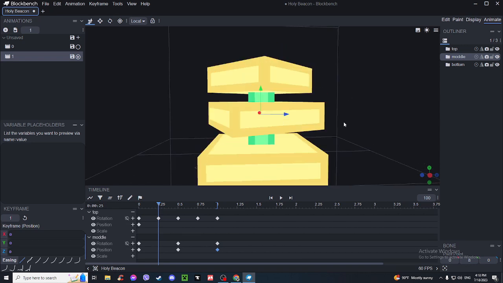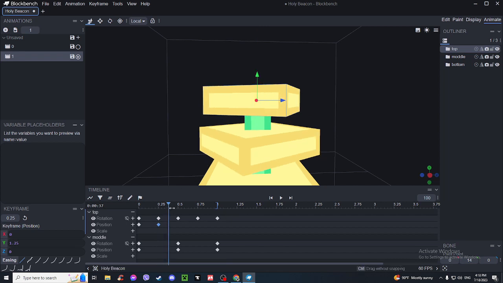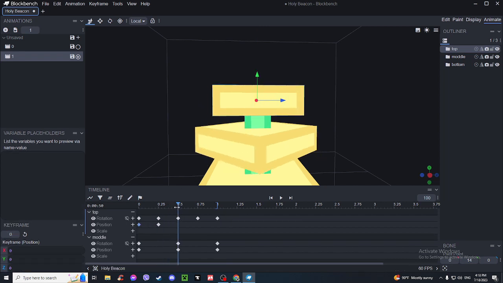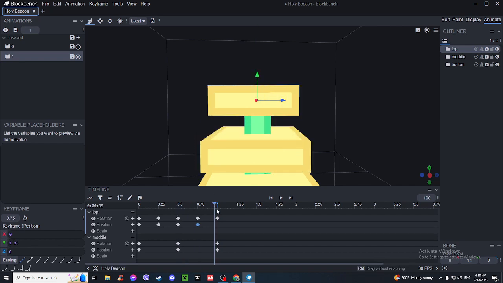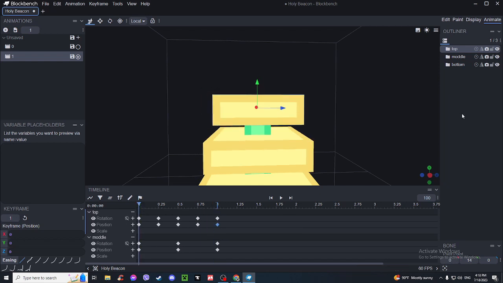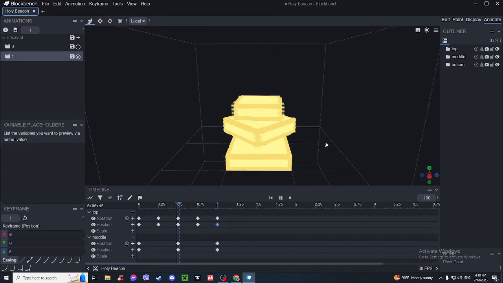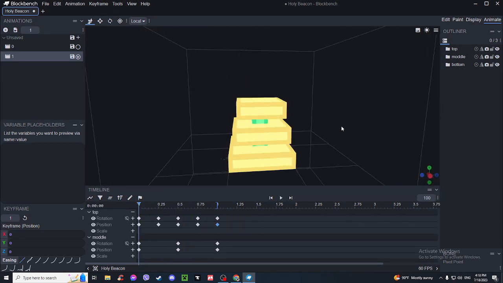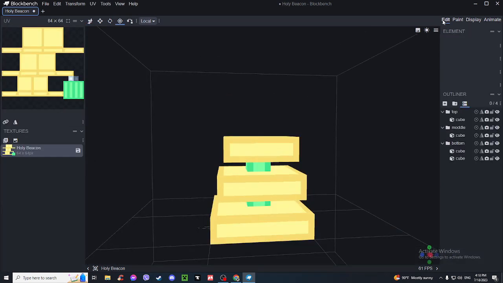Let's make it so this goes up. Let's copy this keyframe, paste it here. Go a bit upwards and paste it here. So now if we just zoom out a bit and play the animation, it's not the greatest animation and it's not the best model and texture, but this is a tutorial, so after all, so yeah. Let's export everything.